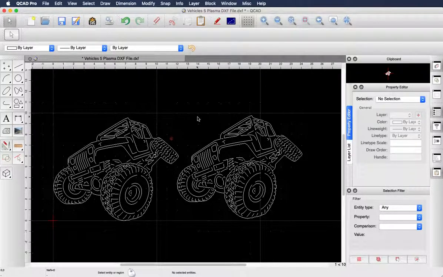Hi, I'm going to show you how to get rid of unwanted drawing in your artwork file. So I've opened up a DXF file, and as you can see, I have two drawings in here. I only need one. So to remove the one I don't want, it's very simple.